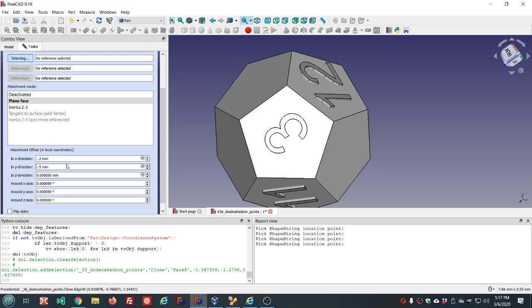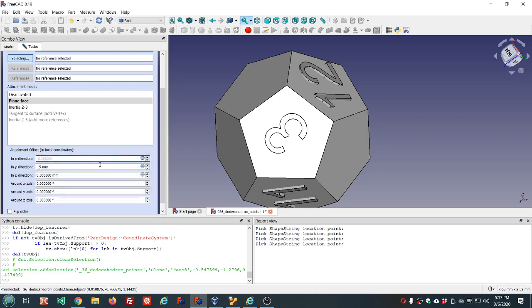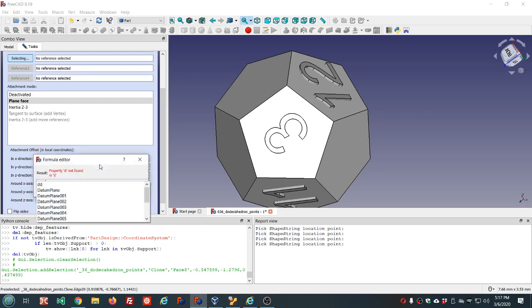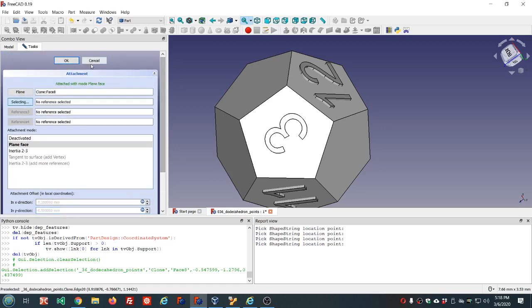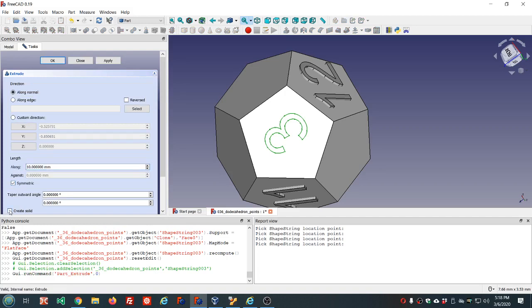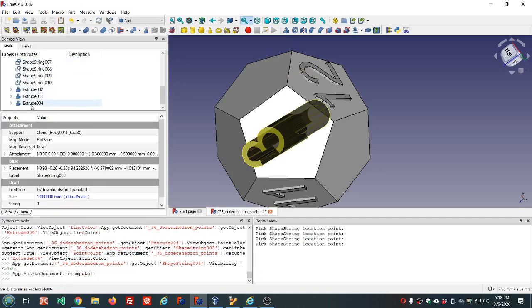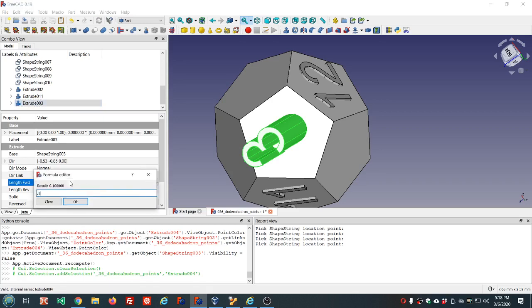-0.5, -0.4, -0.3, -1, -0.75, -0.5. Just trying some different numbers. That looks good. So -0.3 times scale. Extrude that one, symmetric, and create a solid. And I'm going to call this one extrude 003. And it's 0.1 times scale.